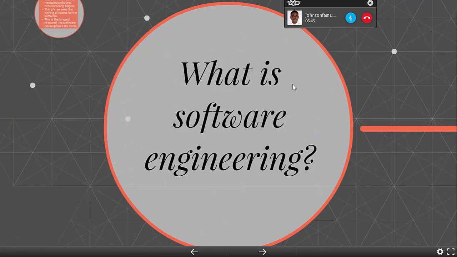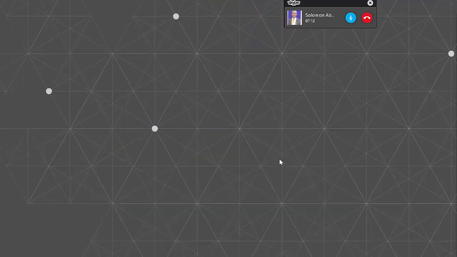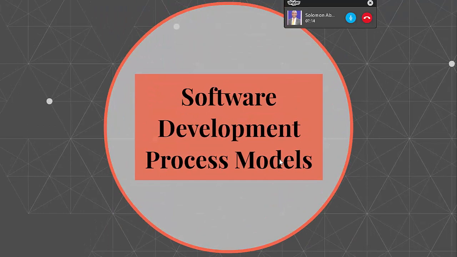So, what is software engineering? Well, I defined it last year, and it's very straightforward as the application of engineering rules to the creation of a software. So, like Busayo and Beleyi, you're developing a software. You are developing some software for your students. So, if you apply engineering rules to the development process, then that is simple software engineering.